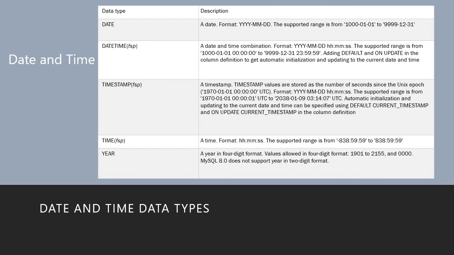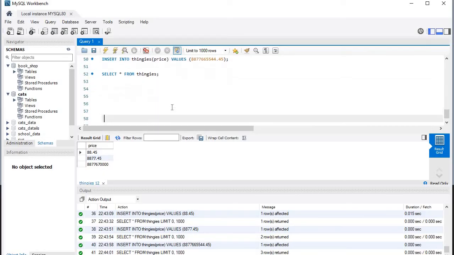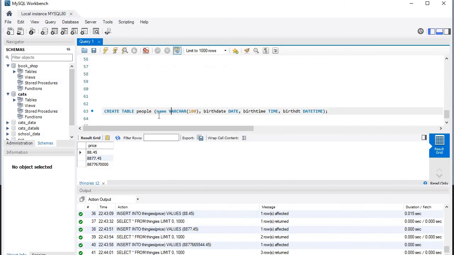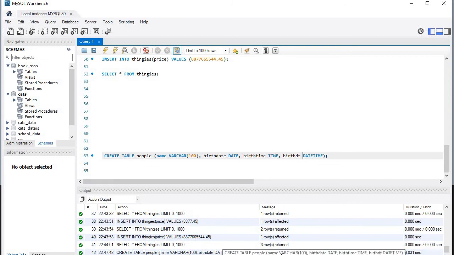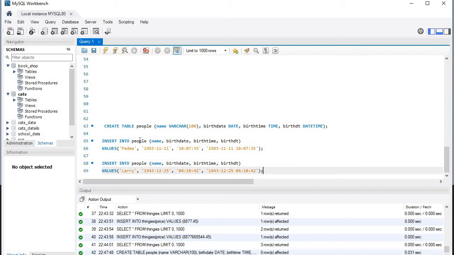Let's move into creating our data. I'm going to create a table named people with name as varchar 100, birth date as date, birth time as time, and birth date and time together as datetime format. Okay, I have created the table. Now I'm going to enter the values. I'm copying and pasting the values here because I don't want to type them. I have inserted the values for two names, Padma and Larry.